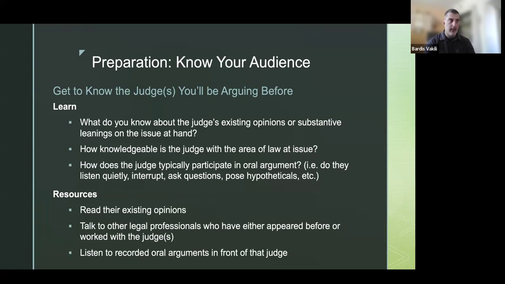What's their style? It really helps in any public speaking to know your audience. That couldn't be any more true when your audience is three judges at the Ninth Circuit, or one at the district court level. You really want to know who they are. At the district court level, I would go look at their calendars and sit in on hearings.